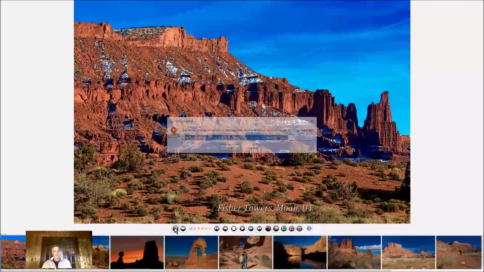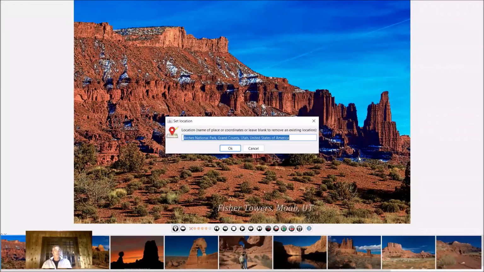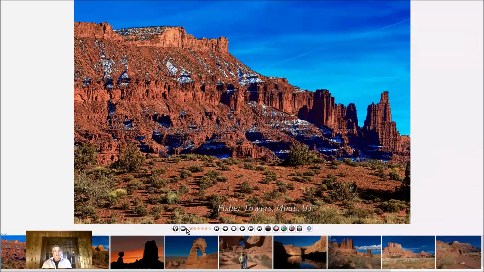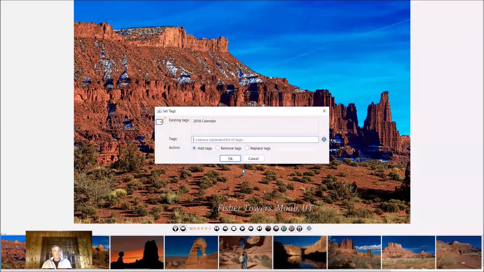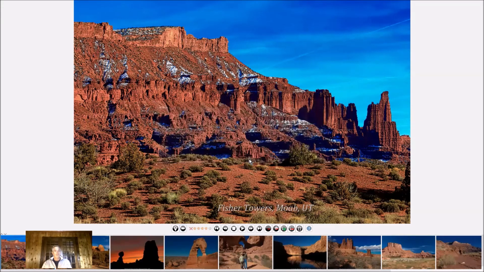So if I click on this, it's exactly the same UI as we saw in the results set to set the location, but here we can do it after looking at a much bigger version of the photograph, so we know exactly where it was taken. Next is the set tags icon, so that allows you to set the tags in the photograph exactly the same way as we did in the UI for the results set, but you can again do it here in a larger context.